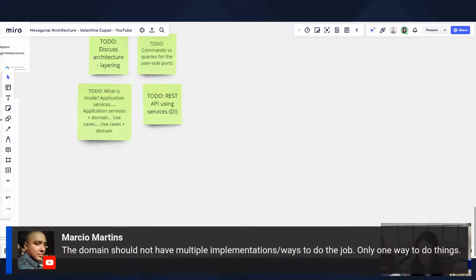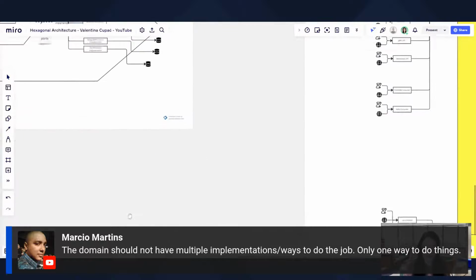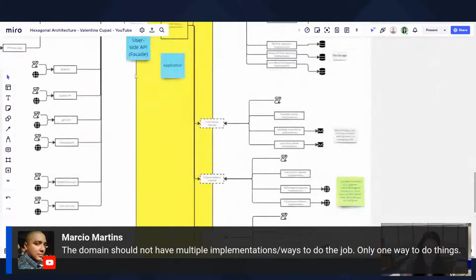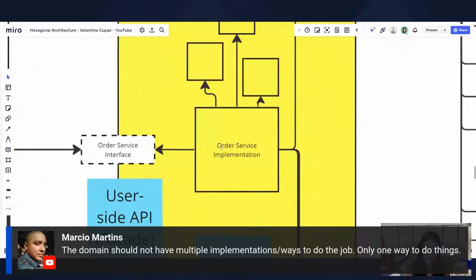Where we got up to. So the domain should not have multiple implementations, ways to do the job, only one way to do things. So this indeed is the typical thing. When we have the order service interface, we have just one thing, order service implementation. We would typically not have a second order service implementation. This is the case in essentially 99.99% of cases.